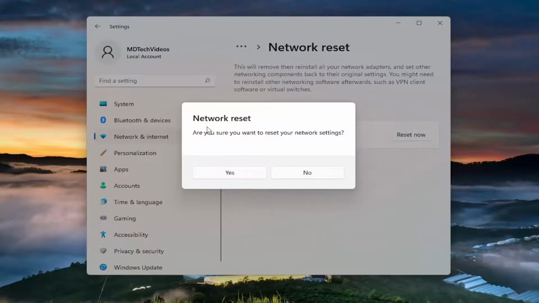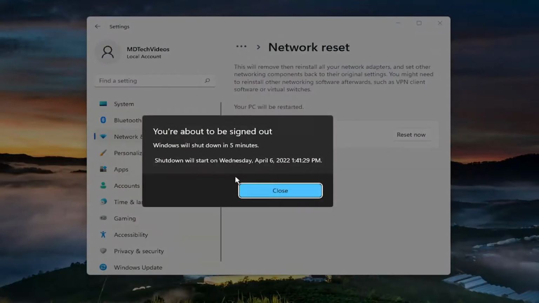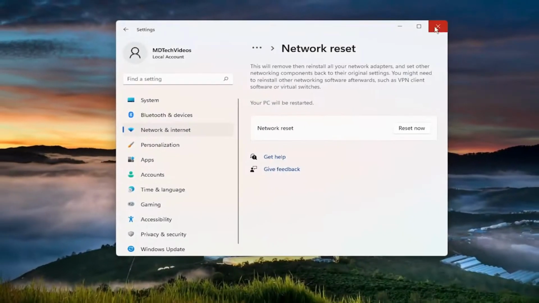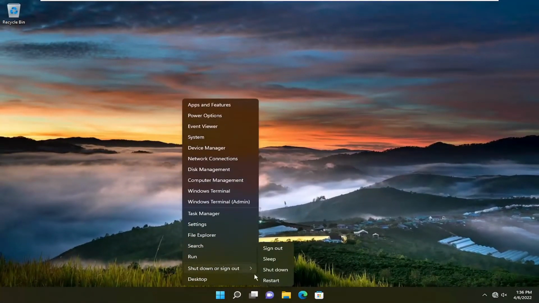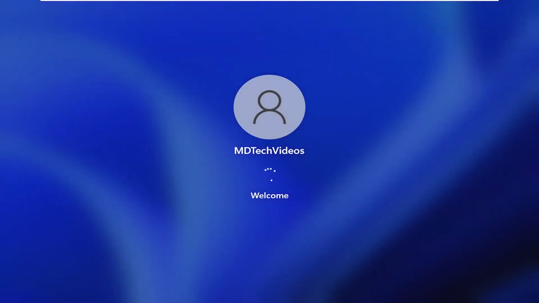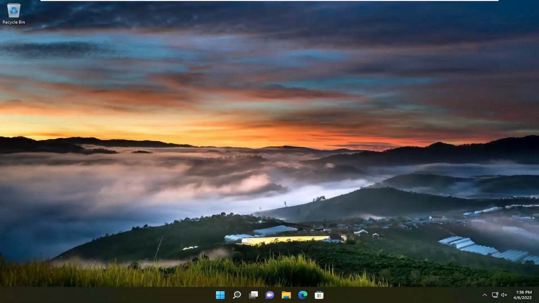You're going to get one final prompt. Are you sure you want to reset your network settings? Select Yes. And you will automatically be signed out within 5 minutes. So go ahead and just close out of here and restart your device. And then hopefully that was able to resolve your problem.